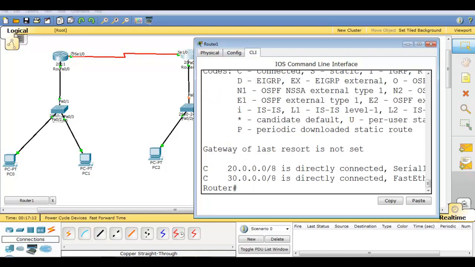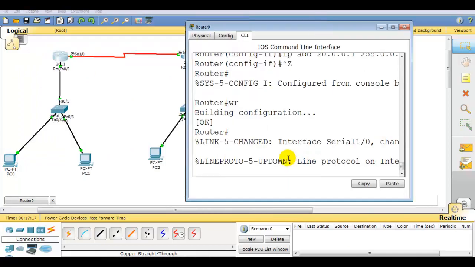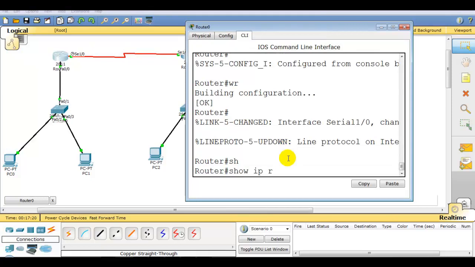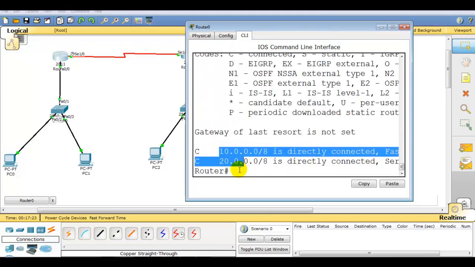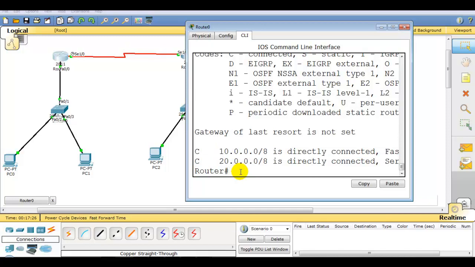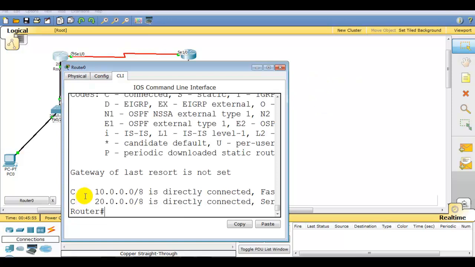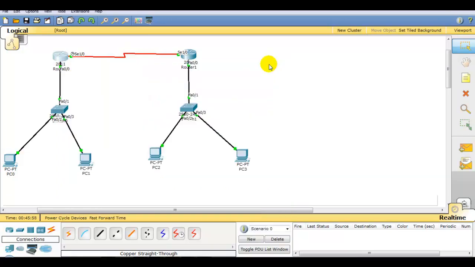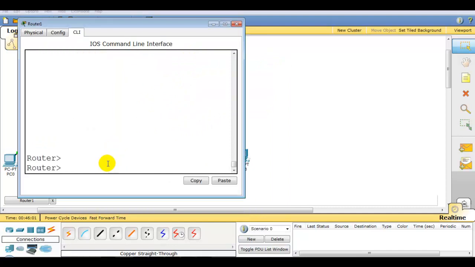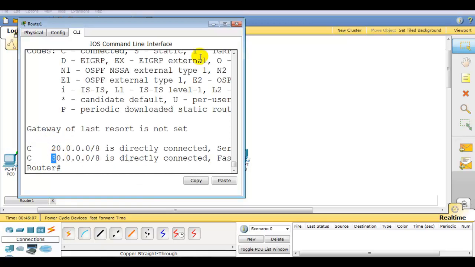It will show you the directly connected networks. Here are 20 and 30. Now let me check it over here with show IP route. Now it will show you the directly connected networks. Now our topology is ready. Now let me configure the RIP protocol. Here you can see the routing table of router number 1. Show IP route: directly connected networks 10 and 20. Now on the second router, show IP route: 20 and 30 are directly connected networks.